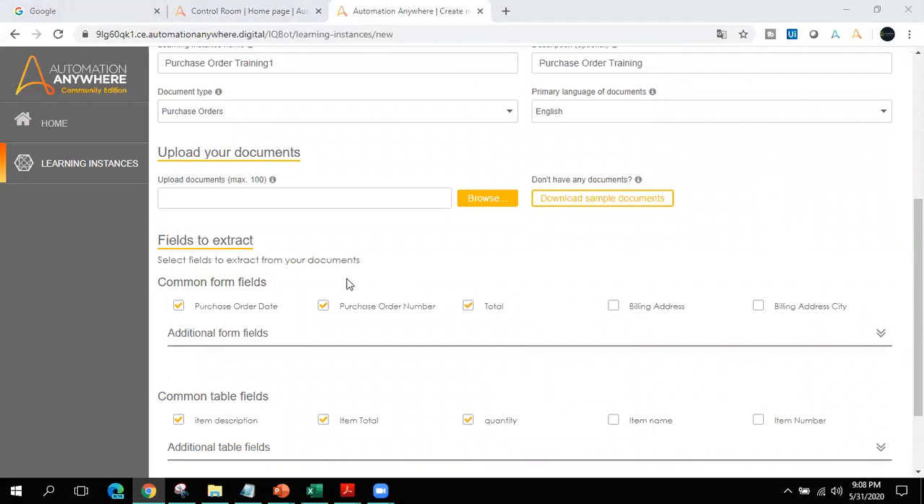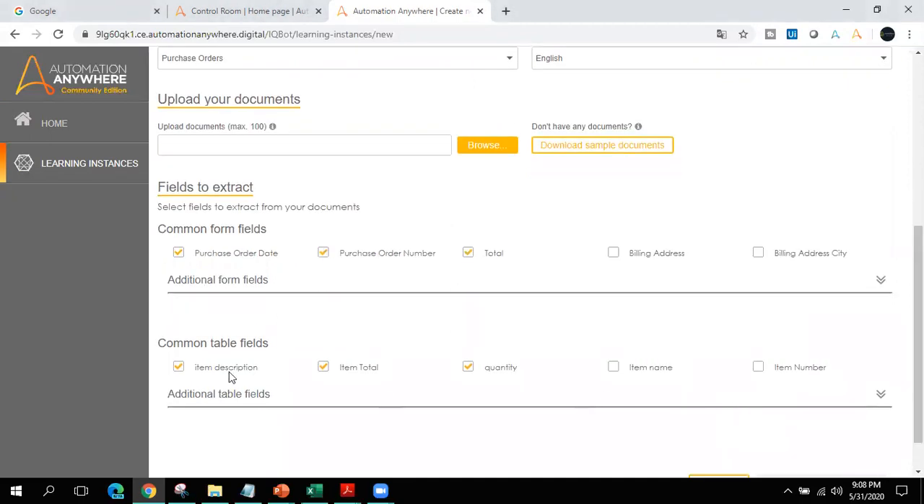Okay, so these are the fields which are common in all the documents: the purchase order date, purchase order number, total, etc. In this particular demo we will only work with the fields, we will not work with the table. In the next video I will show you how we can extract the table data also.